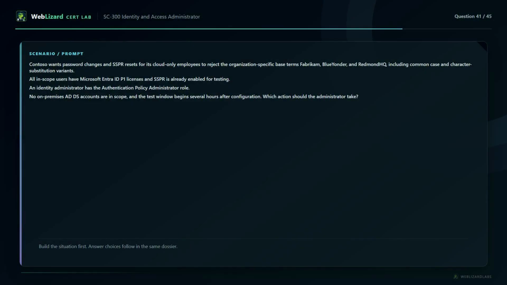Question 41 of 45. Select one answer. Contoso wants password changes and SSPR resets for its cloud-only employees to reject the organization-specific base terms Fabricam, Blue Yonder, and Redmond HQ, including common case and character substitution variants. All in-scope users have Microsoft Entra ID P1 licenses, and SSPR is already enabled for testing. An identity administrator has the Authentication Policy Administrator role. No on-premises AD DS accounts are in scope, and the test window begins several hours after configuration. Which action should the administrator take?